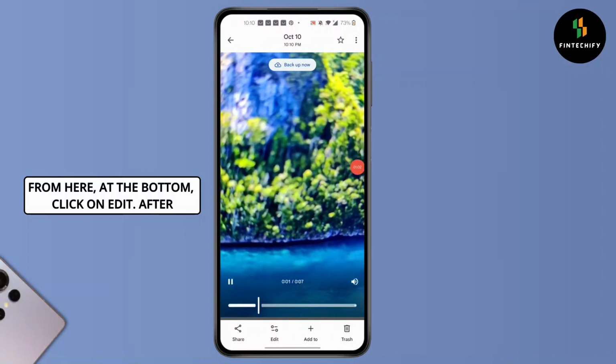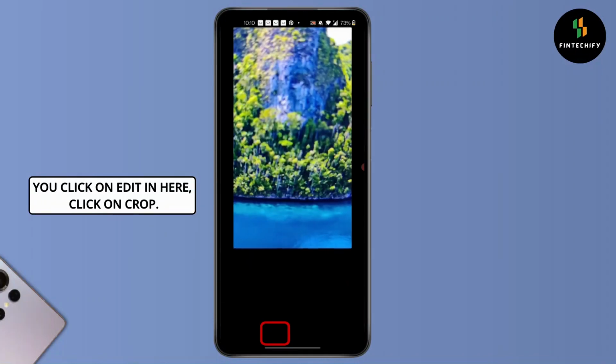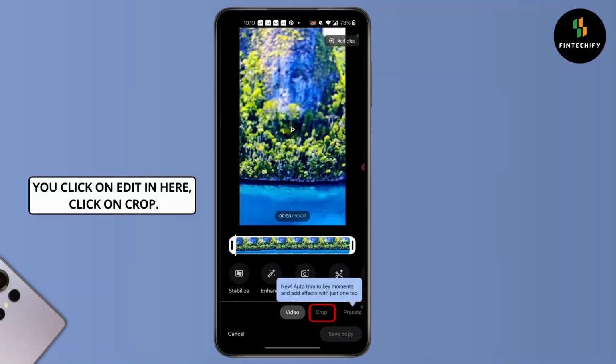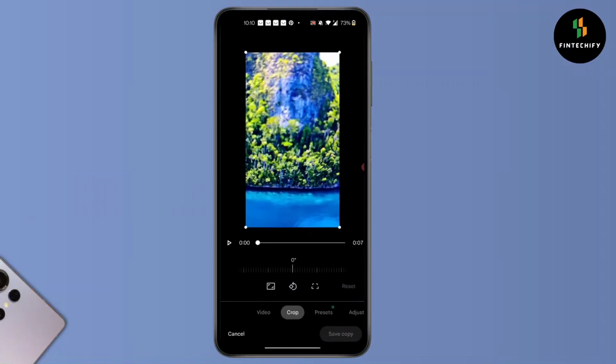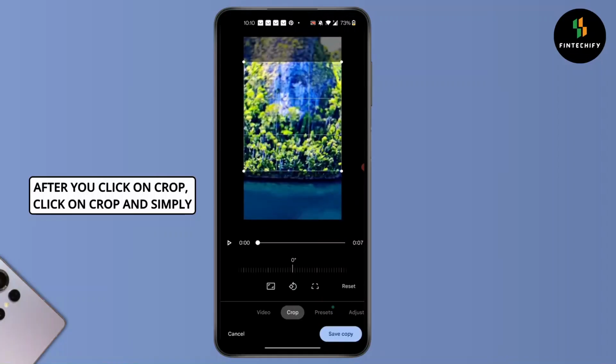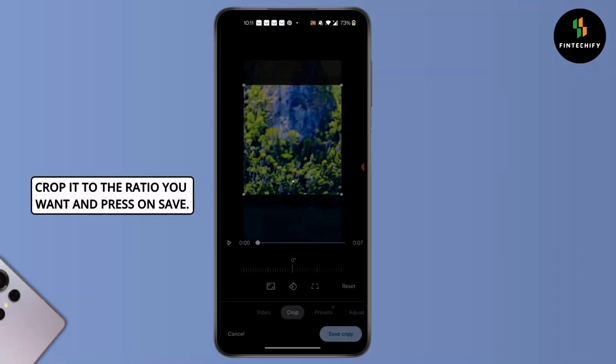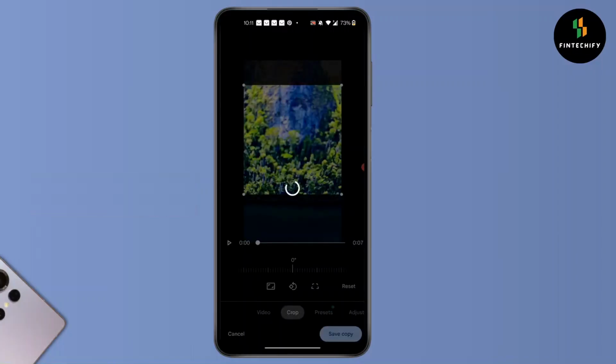From here, at the bottom, click on Edit. After you click on Edit in here, click on Crop. After you click on Crop, simply crop it to the ratio you want and press on Save.